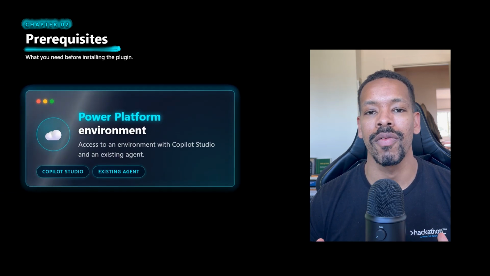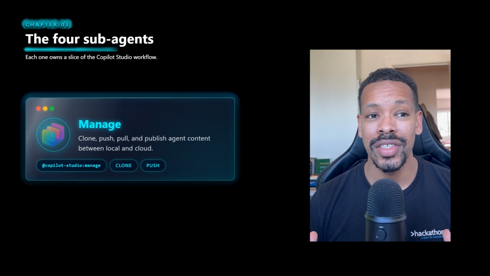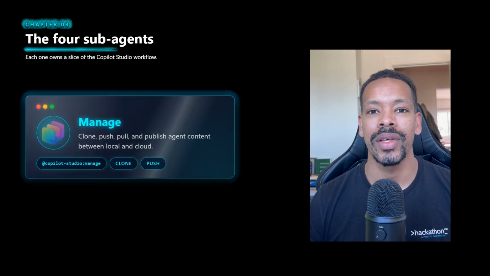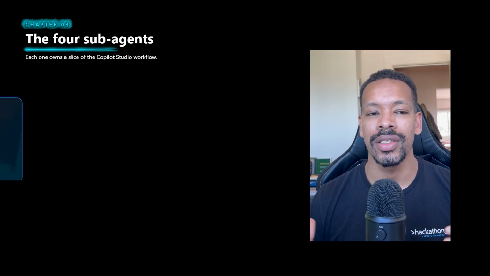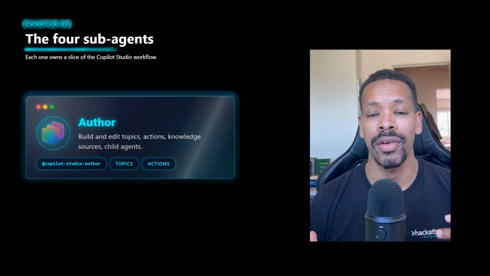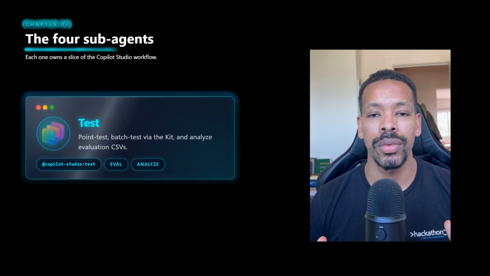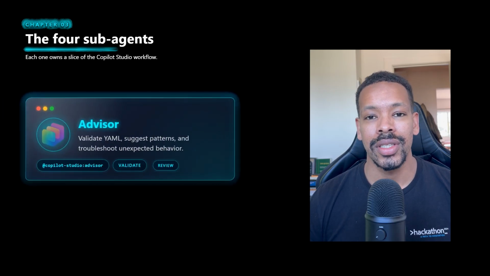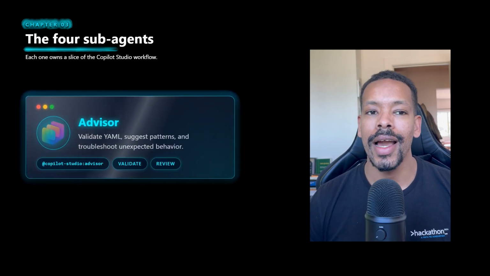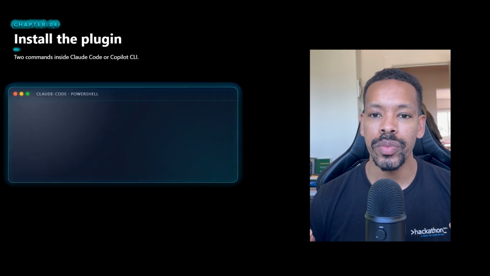Of course, you will need a Power Platform environment with a Copilot Studio agent in it, and then you can clone the agent. So you will use the manage agent to clone the agent first before starting to work on it. Once you've cloned the agent, you can use the author agent. These are all sub agents to create topics, and you can create adaptive cards, as you will see in the video. Then the test agent is the fun one because you need some authentication when you run batch testing. The advisor is the one I like the most because it validates the YAML, suggests patterns, and also checks unexpected behavior.